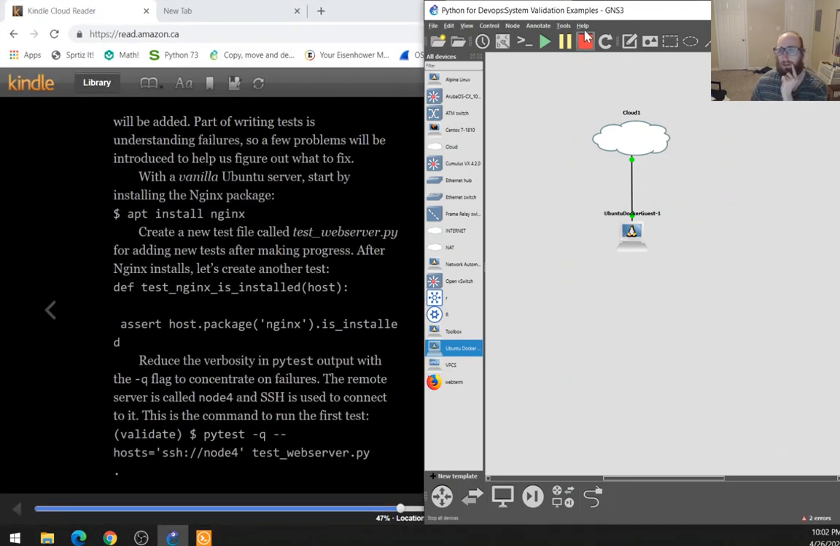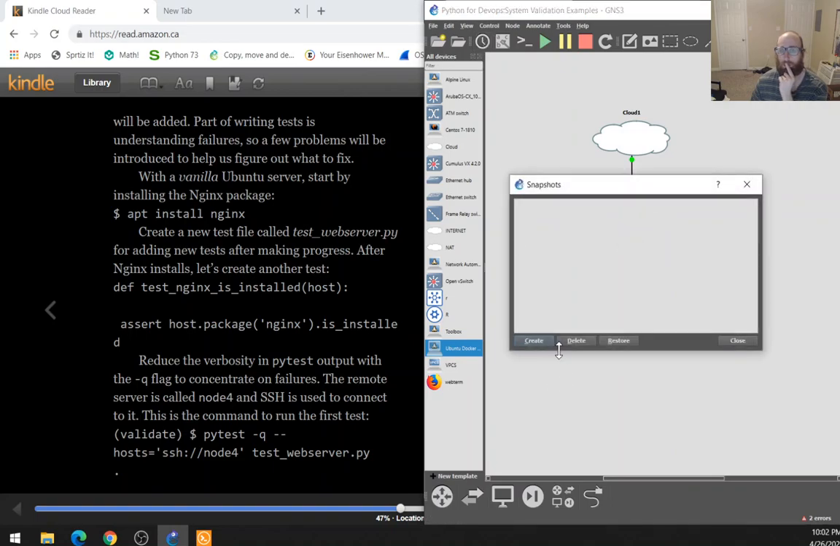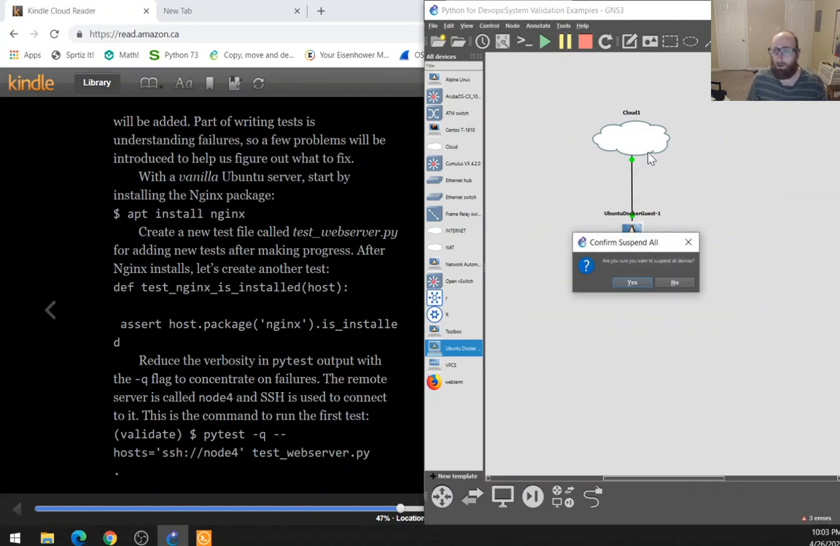So we'll click manage snapshots here. We're gonna click create, and then we're gonna name it create a new test file. Okay, and we'll call it before starting. Oop, it looks like the project has to be stopped though. But let's do that because I want to get back here. So we're going to stop everything.